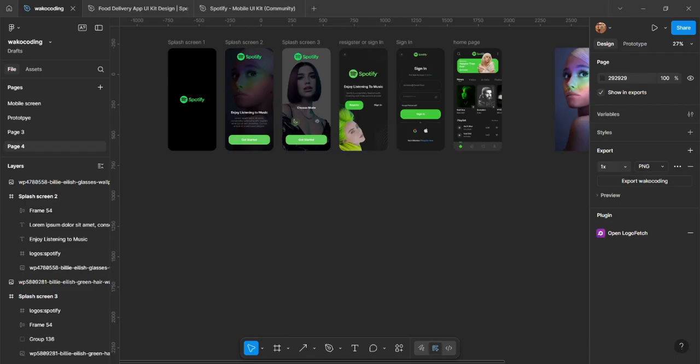So the first thing we are going to look at is building. Let's see how we can be fast doing these six screens.